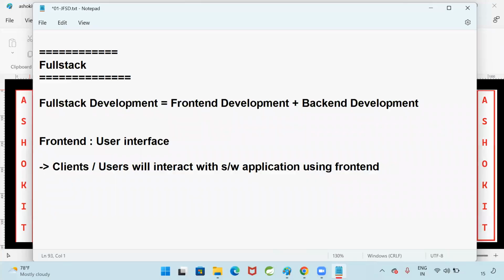Okay. Now, what is the back end? You said that full stack means the combination of front end plus back end. We understood what the front end is. Front end means user interface. Whatever you can see on the website is called the front end. Using that front end, we will communicate with the application. You will log in or you will register. You will perform some operations on the website by using the front end only. Right. Then what is the back end?